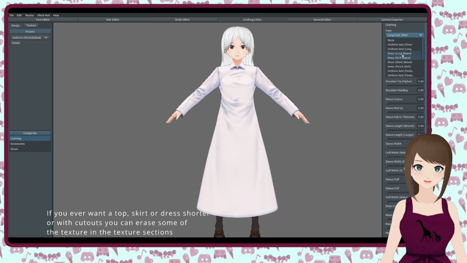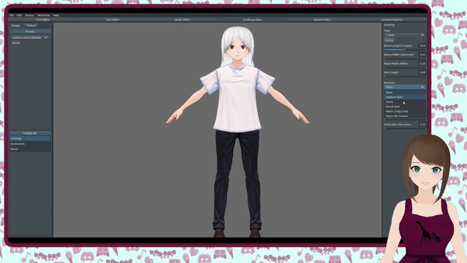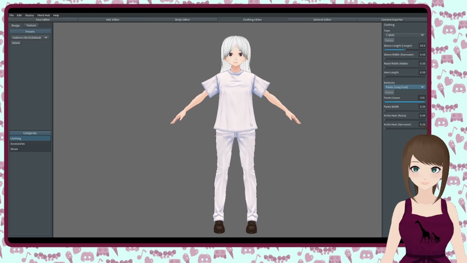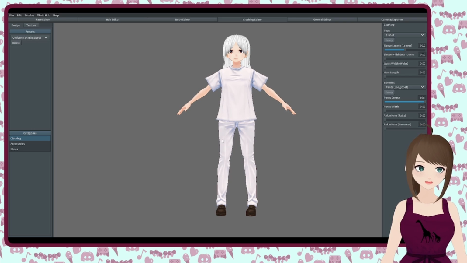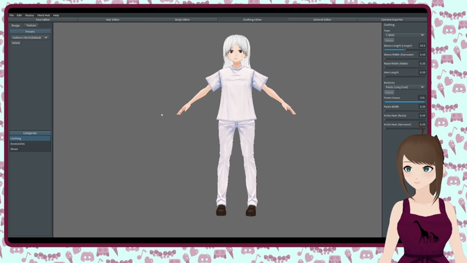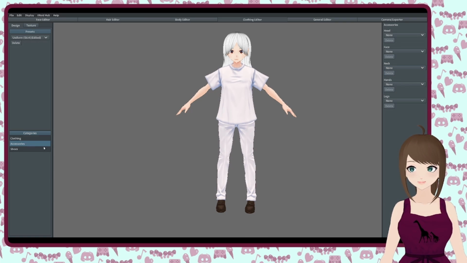There's also a hoodie, yeah, there's dresses, hoodies, t-shirts, etc. Pants, uniform skirt, pants, long coat pants. If you want to design your own, I would definitely suggest using one of the white textures and using that as your base texture within VRoid or within your art software. Accessories, there's not a lot, but there's a few, like ribbon, a tie, and so on. You can always change that in the textures as well.